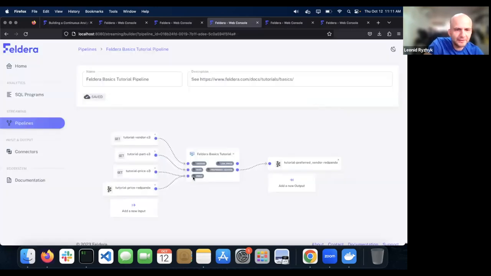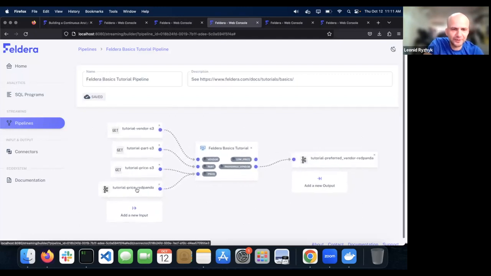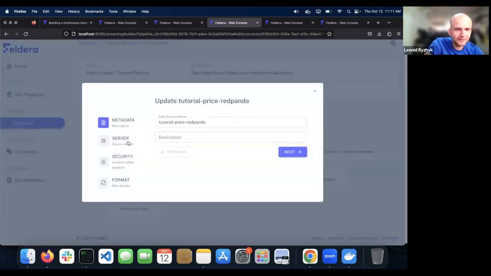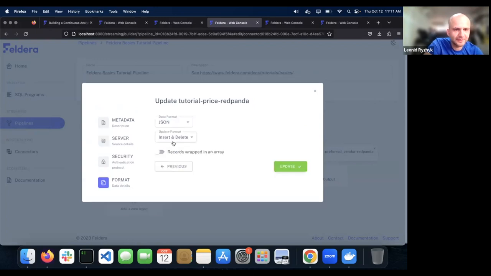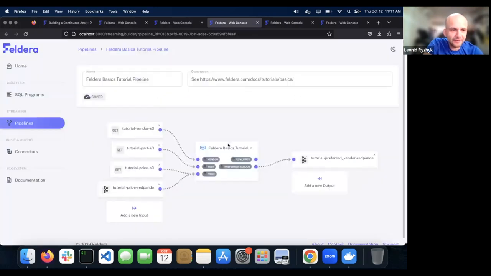And then, in addition to this, we are going to feed real-time data about price changes into our price view from a Redpanda topic. And you can see that we configure this with a group ID and the topic name. And if you click on the Format tab, it says that we're going to feed JSON data into this topic. So now we have our pipeline, and we can run it.